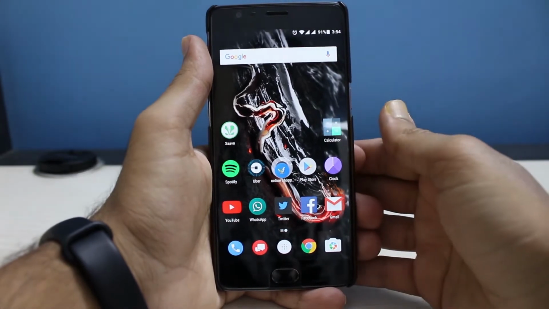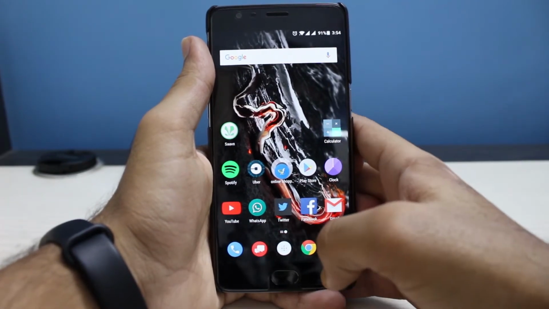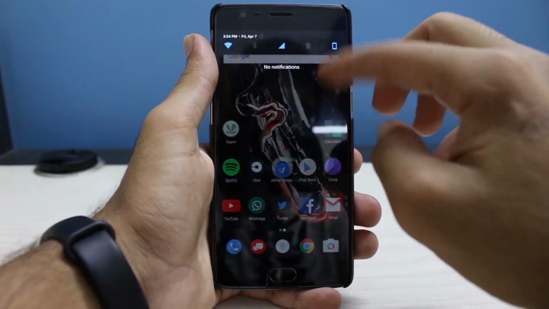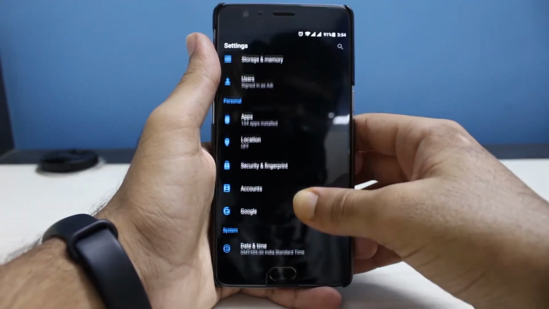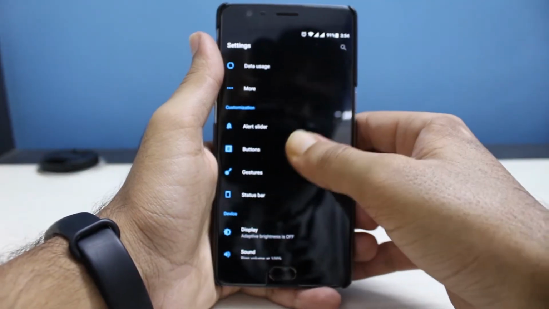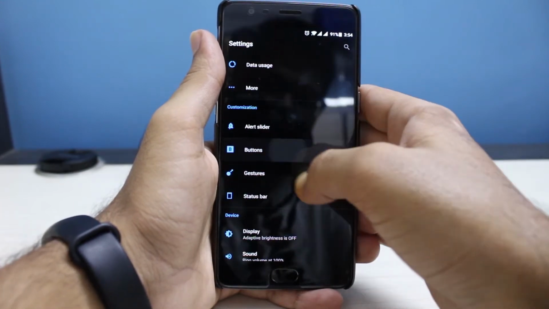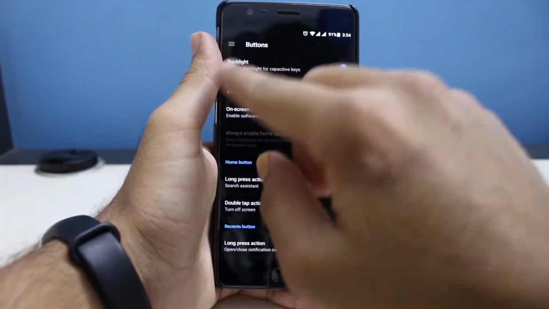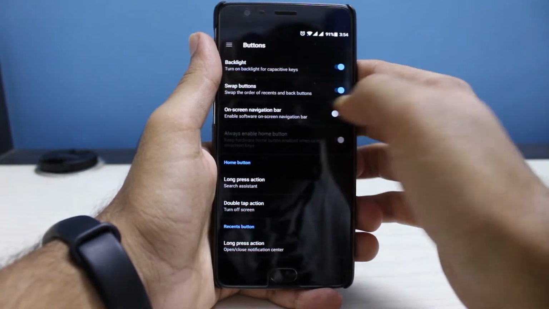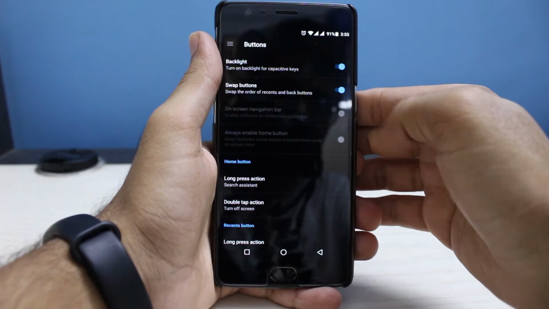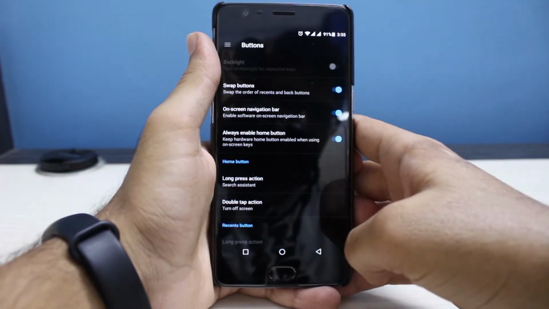Okay, so the next one is that you can customize your navigation buttons. To do that, first go to settings, then under the buttons option, under customization, click that, and here you can see that you can enable backlit, or you can swap the buttons if you want, or also you can use on-screen navigation buttons.